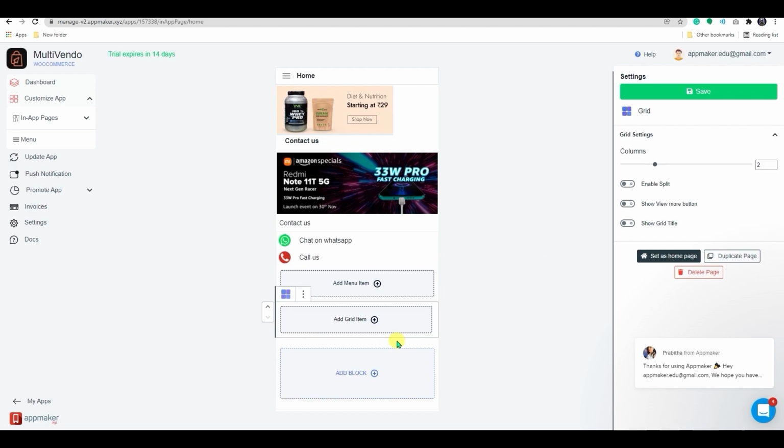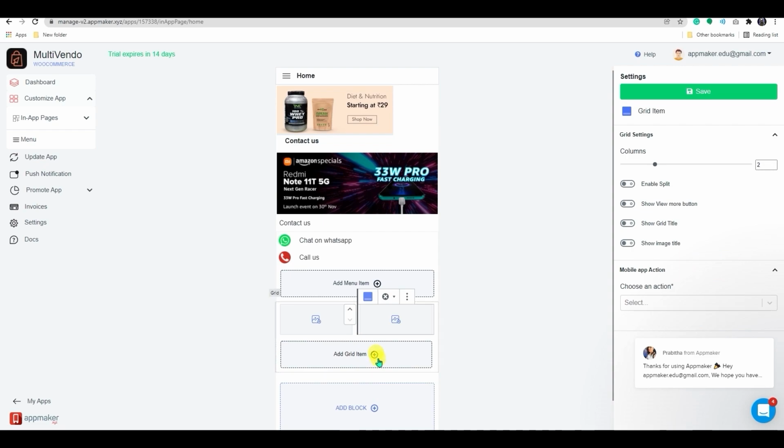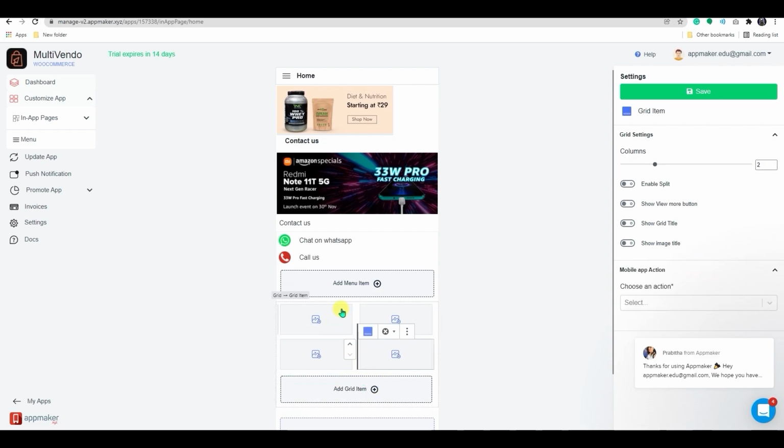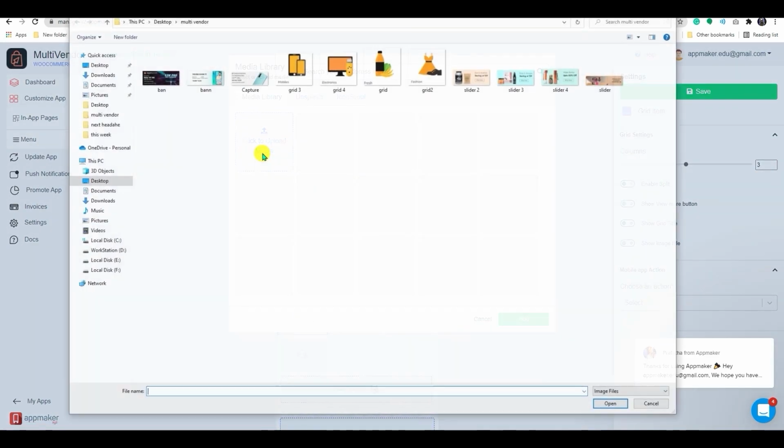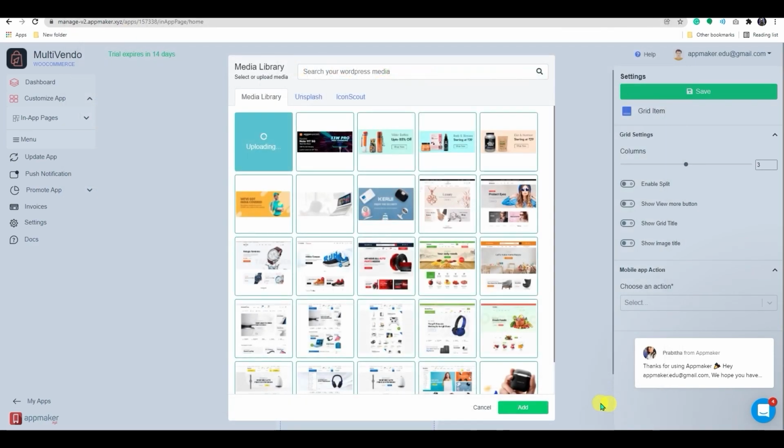Let's put this grid together for the categories. To include all subcategories, we might have to increase the number of columns. Each block can have up to 5 columns. We can also experiment with some additional options provided here. Now, I'll choose the images and upload them to the grids.